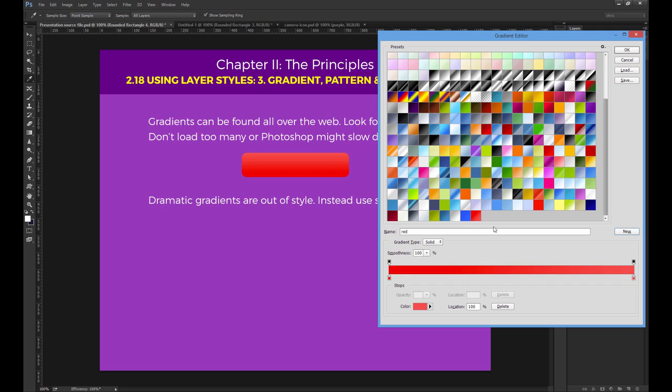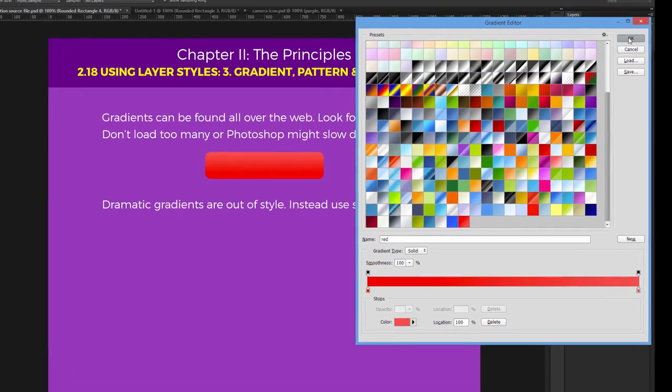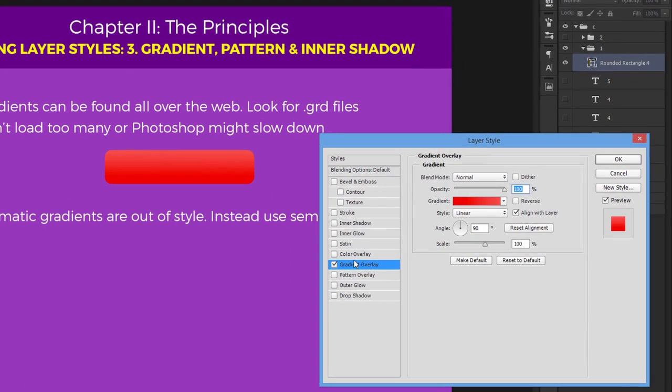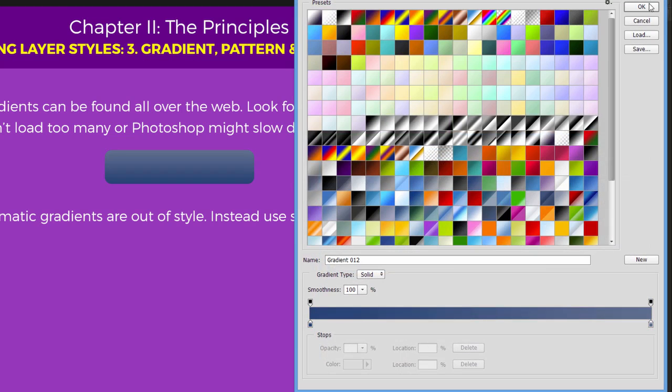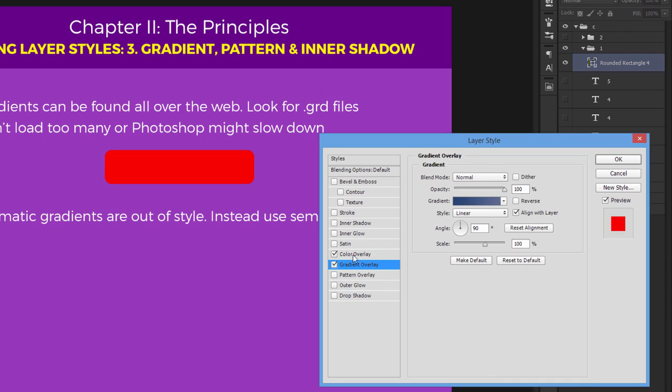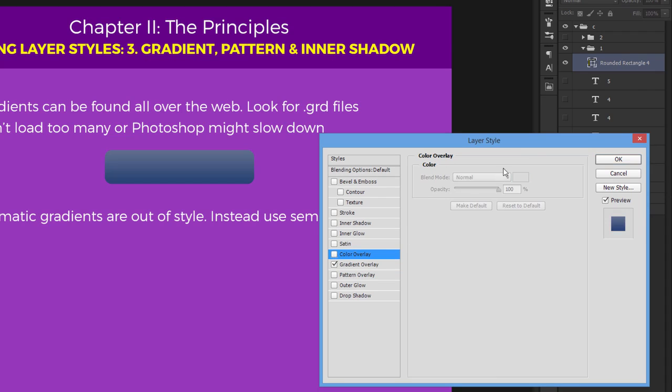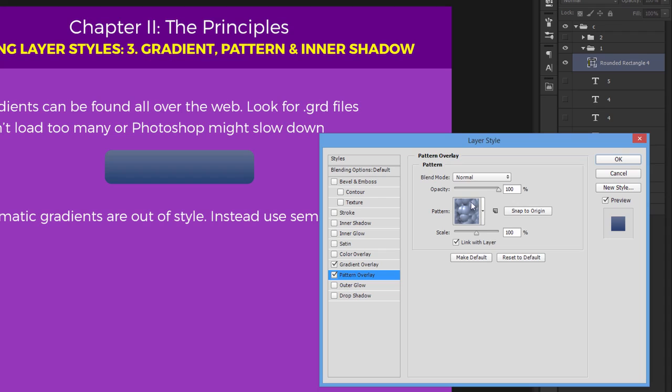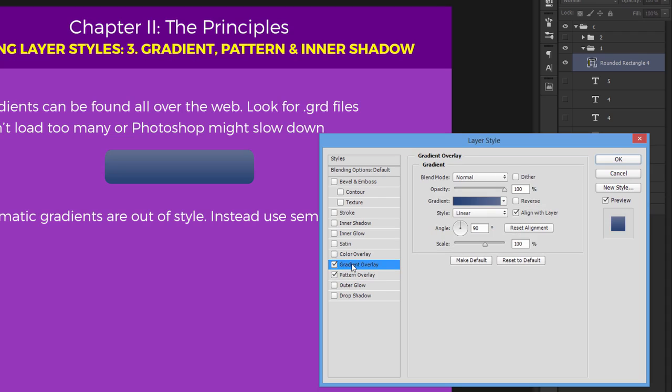Another thing to note is that you can't stack colour overlay with gradient, or gradients with pattern overlay. These three layer styles don't work together regularly. Colour overlay overwrites, if you will, the other two. Gradient overlay overwrites pattern overlay, so it's 1, 2, 3. Gradients can work great with patterns, but you can't use them normally.